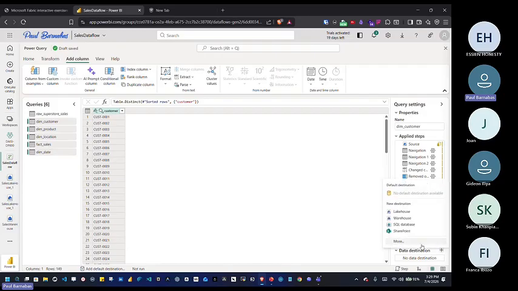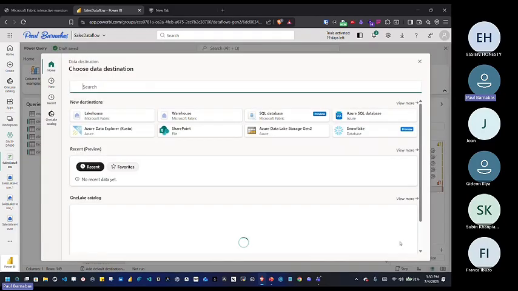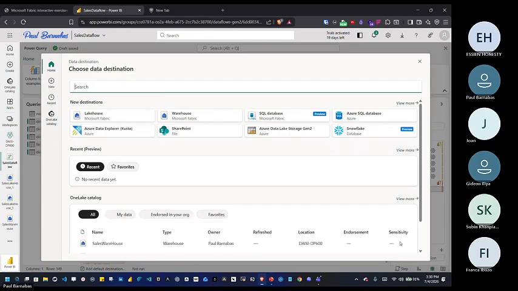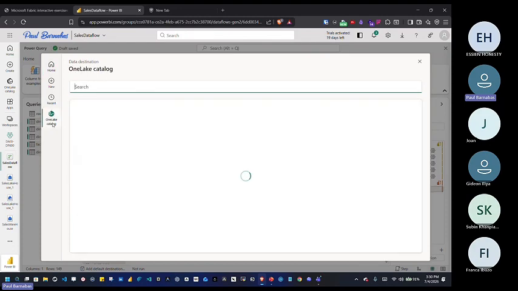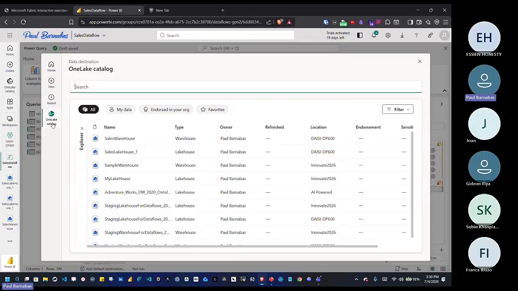So I'm going to click on the destination. As you can see, the data destination is below here. I click on the plus sign. So you can see the plus sign is here. Then we click on More. Once More is selected, it knows this interface. Then I click on OneLake Catalog, to display everything within OneLake.